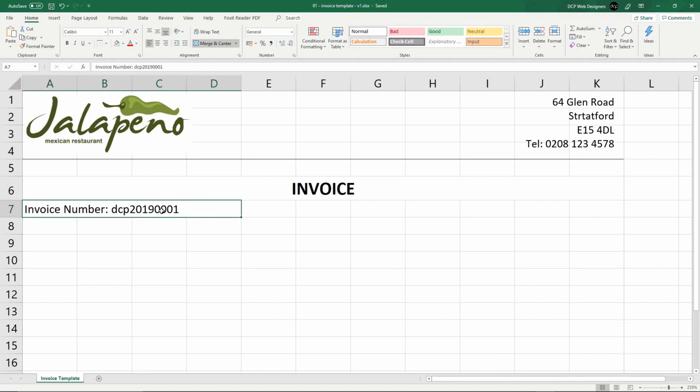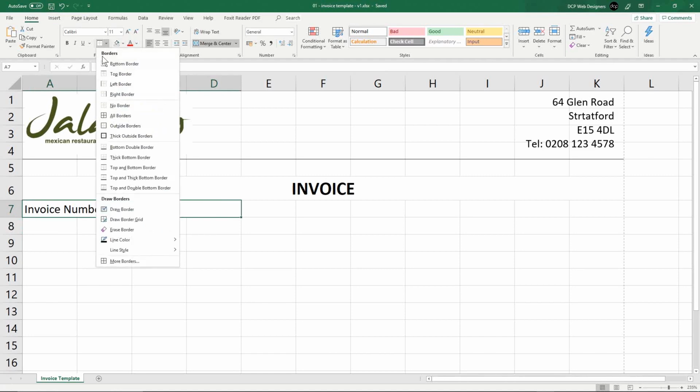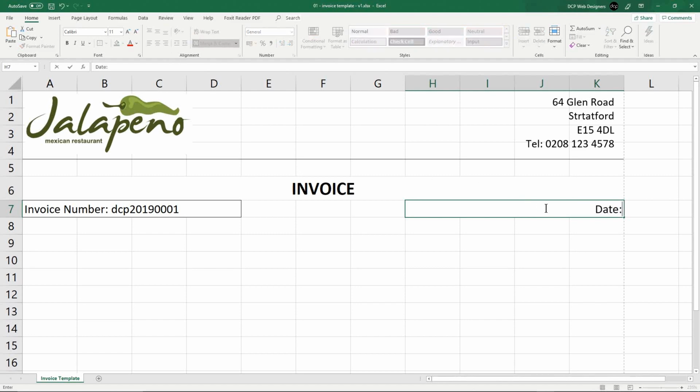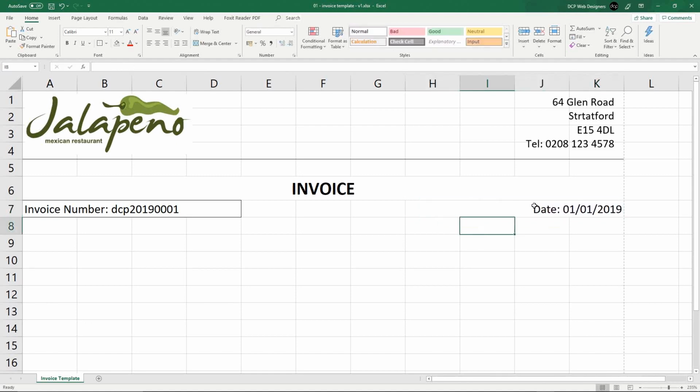I'm going to click on this, and I'm going to go to the borders, and I'm going to set it to outside border here. So it's going to draw a box around it like this. And now I want to go to the right hand side, and I'm going to drag in 4 like this, and I'm going to do merge and center, but this time I'm going to right align it. I'm going to double click inside, I'm going to type in date, and I'm going to type in the 1st of the 1st 2019, because that was the date we used for the first invoice.